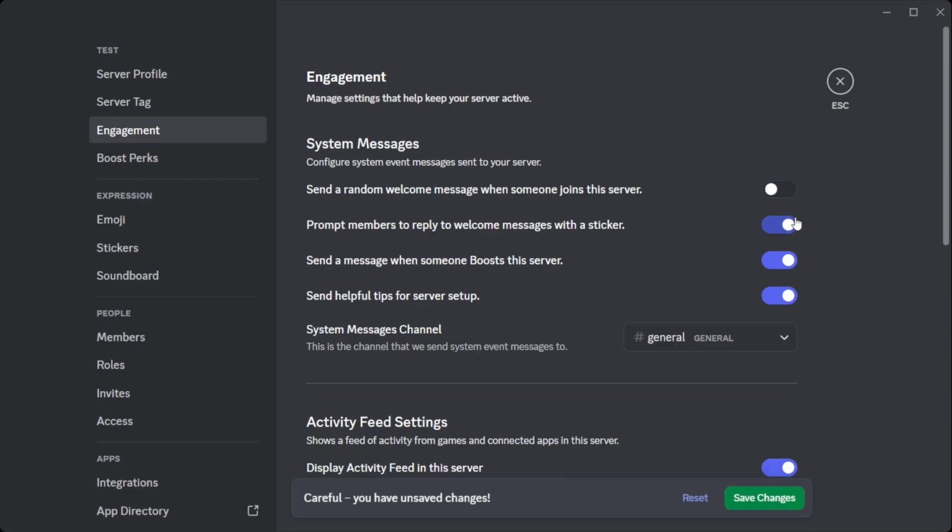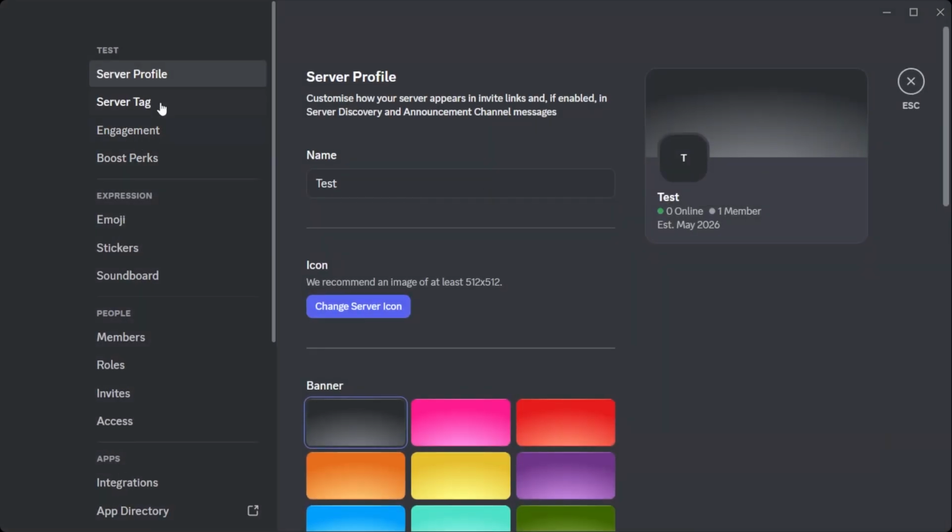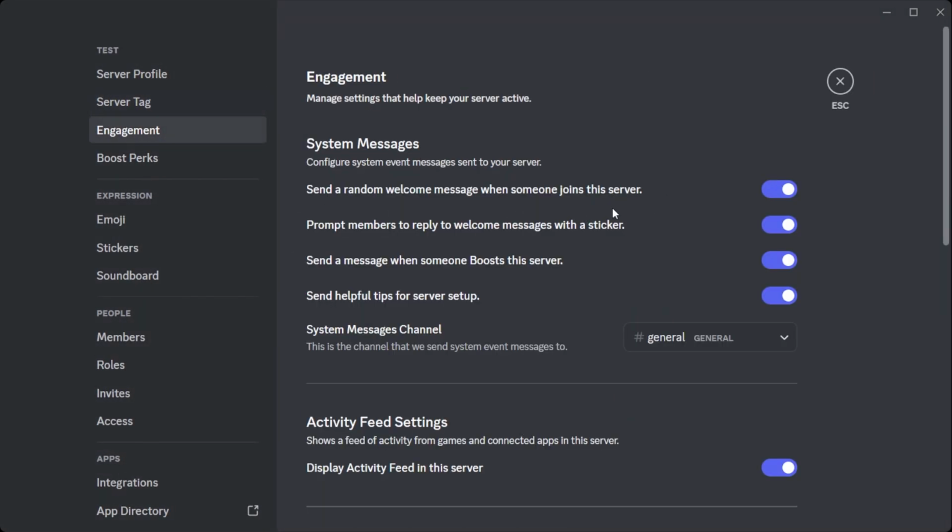Engagement is basically little things that happen. So for example, here you've got a random welcome message when someone joins. When someone joins, it will come into the channel and say, oh yeah, so-and-so has joined the server, stuff like that. New members will be able to welcome with a sticker. These settings are really self-explanatory.